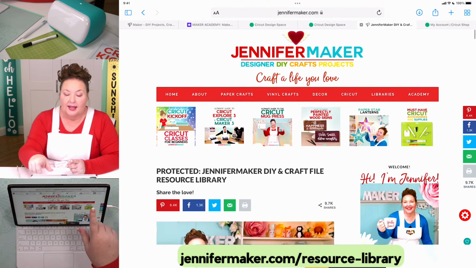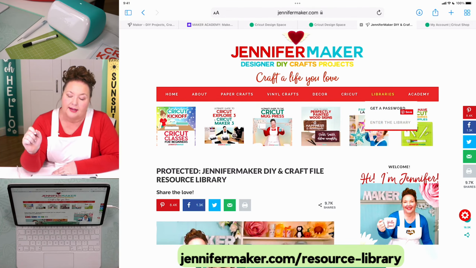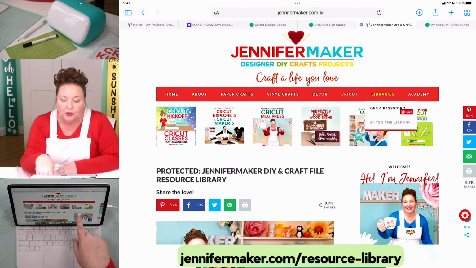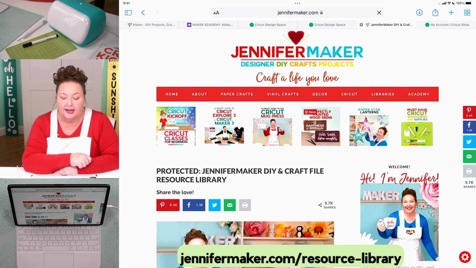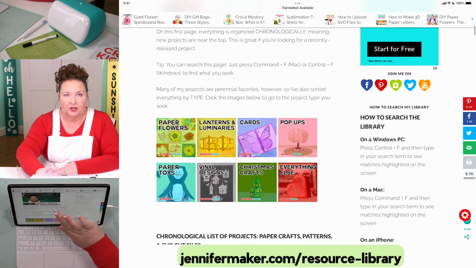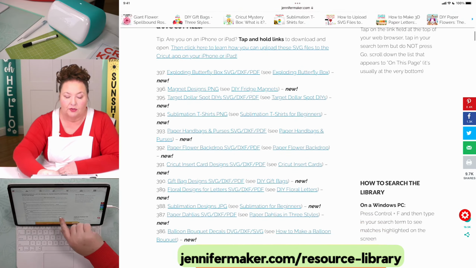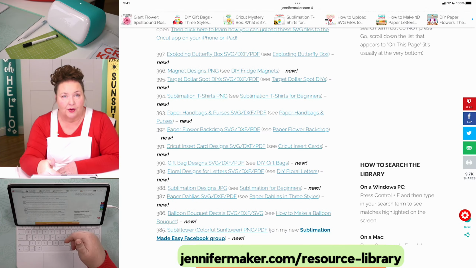You'll want to go to jennifermaker.com/resource library. To find it, you can just go to jennifermaker.com. You tap on libraries. If you don't have a password yet, you'll want to tap get a password. It's free. I do not charge for my designs. And then once you have a password, you tap enter library like that. And then on my page, this is where I keep all of my projects. So this is a great thing for you to know about. Like yesterday's project, our exploding butterfly box is right there at the very top. It's in reverse chronological order.